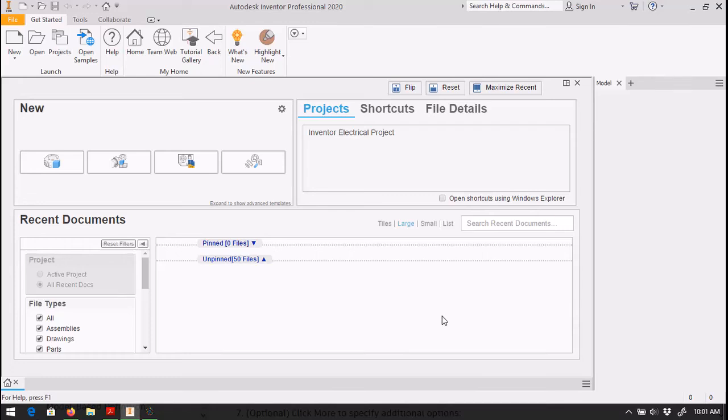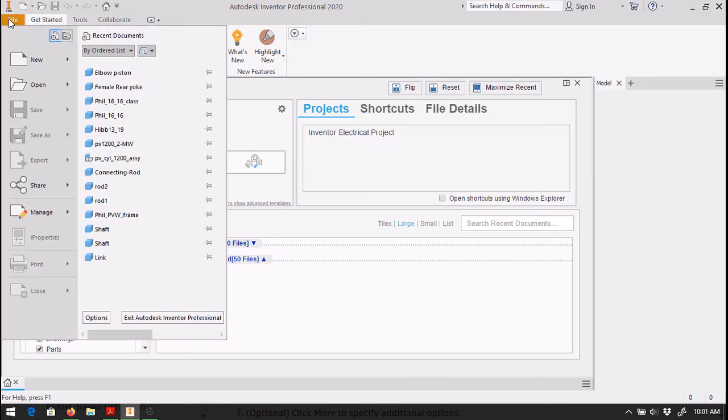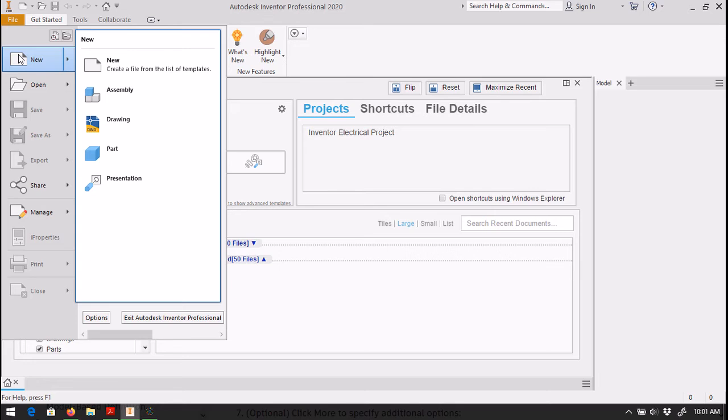Welcome, mechanical engineering students. Let's get educated on some very basic and essential information related to the Autodesk Inventor software. The first thing I want to discuss are the different types of files we can create. So if I go to File and New, we see that 4 different items pop up.